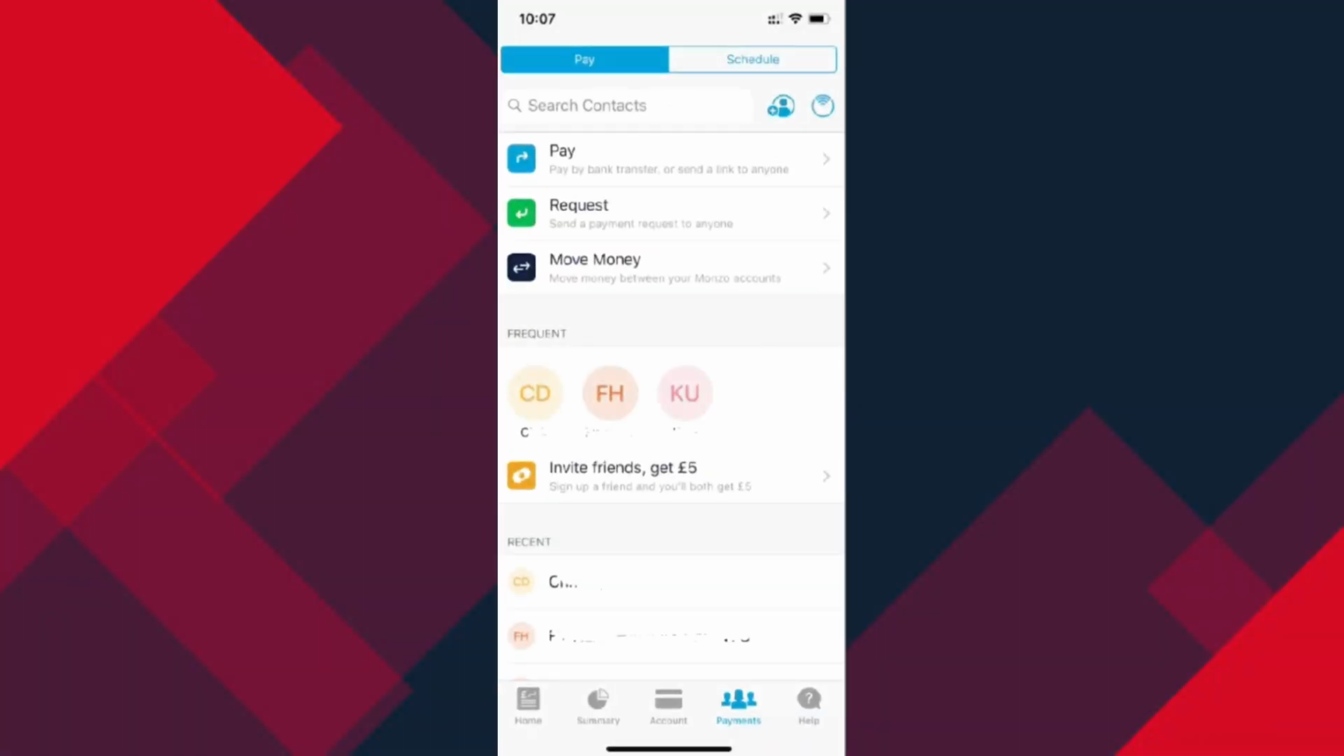So for today's video, I'm going to teach you how you can easily get Monzo QR code. So all you have to do is, of course, open your Monzo app on your phone and make sure that you're logged into your account.